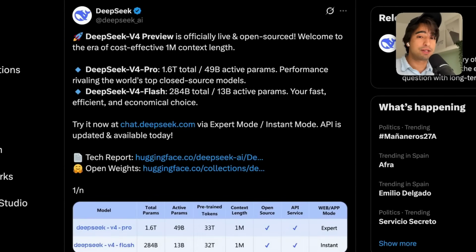So today we're going to be taking a look at these models and see how good they are and how they compare to GPT-5.5 from OpenAI and the model behind Claude, which is Opus 4.7. And we're going to be breaking everything down very simply so that if you do not have any background on this, you will also be able to follow.